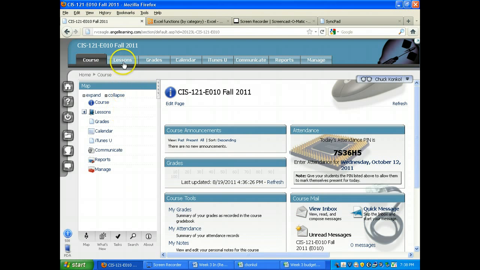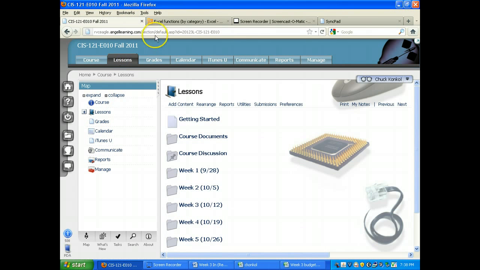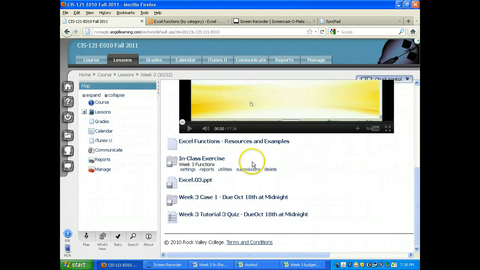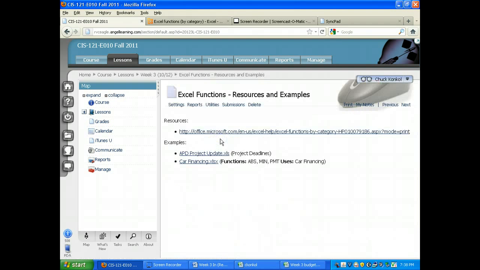Okay, so let me go ahead and go where you're at. Hopefully you're on the Lessons tab. Well, let's go, everybody go into week 3. This first one is Excel functions, resources, and examples. Let's look at that one together.